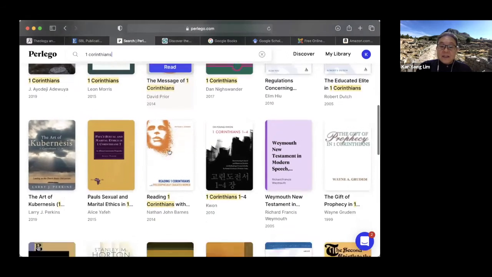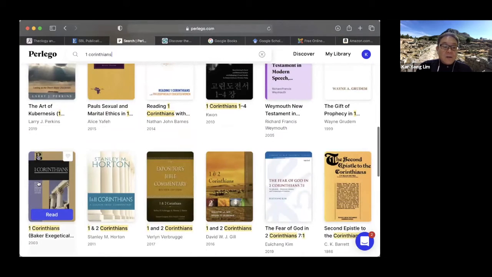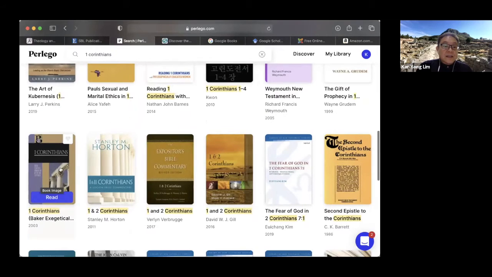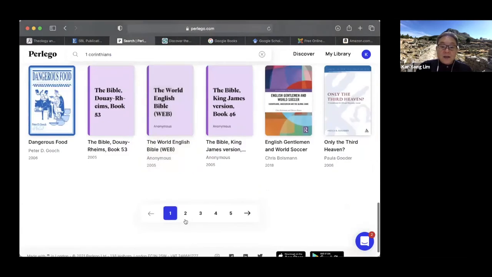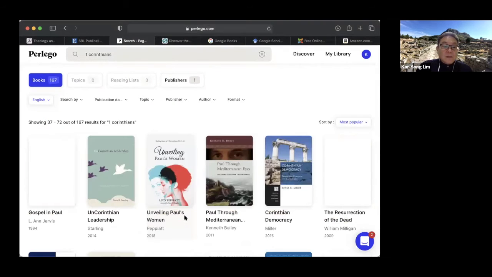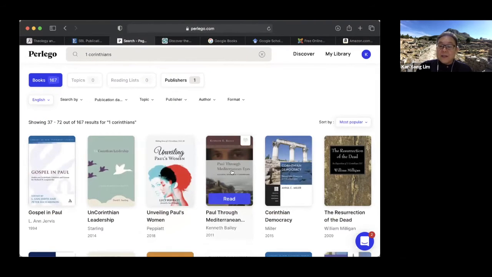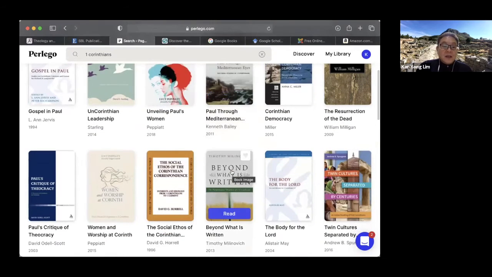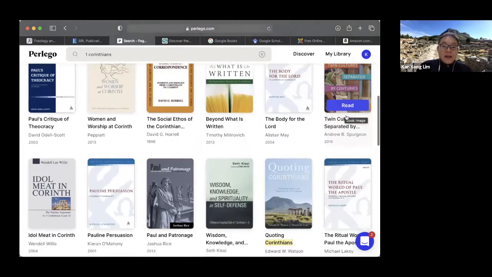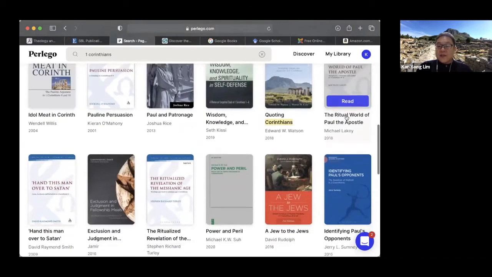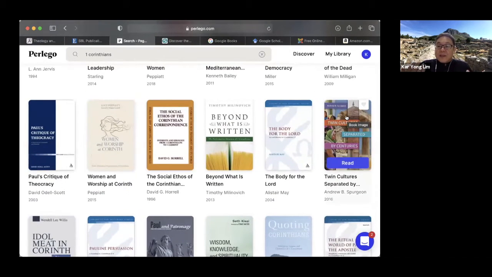And then if you look down, you also have the Baker series on 1 Corinthians. You also have Stanley Horton, right? David Garland's is a good one here. Then if you go down, you will see other commentaries as well. See, Paul Through the Mediterranean Eye is another good commentary. Andrew Spurgeon's commentary is very good, written within the Asian context. So you see that there are actually quite a lot. They already have easily more than half a dozen commentaries that you can consult.